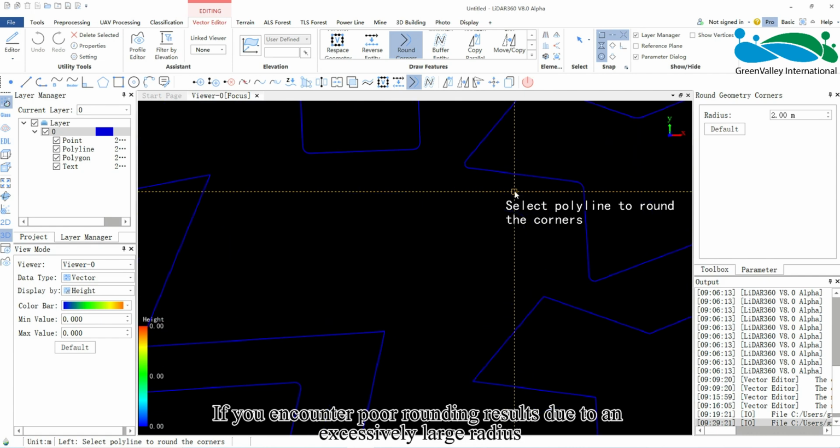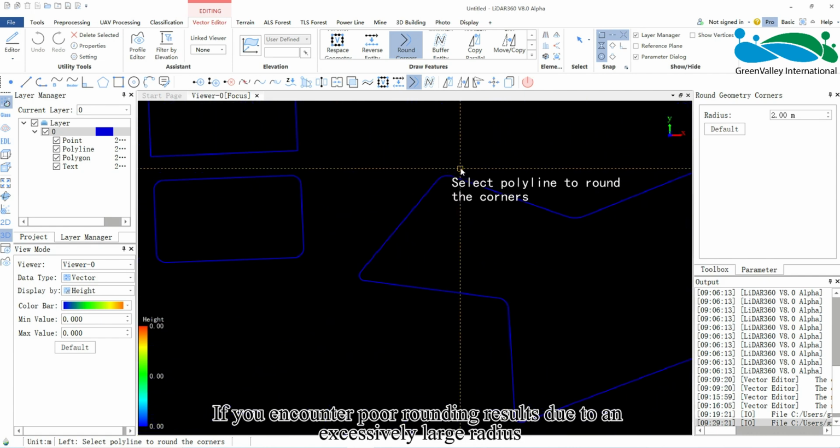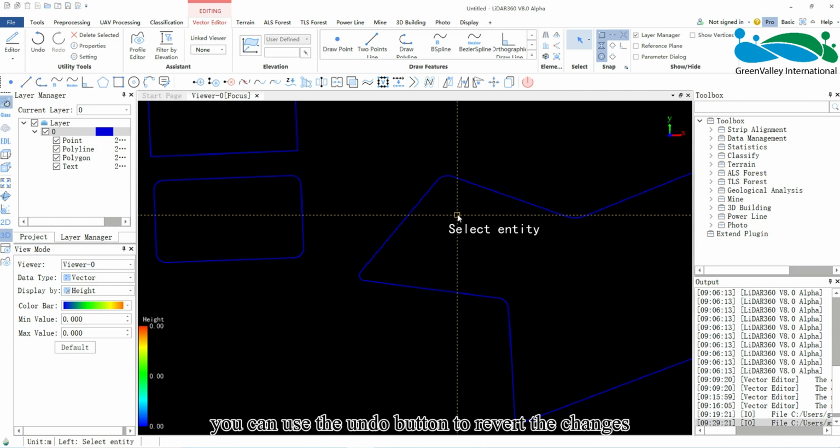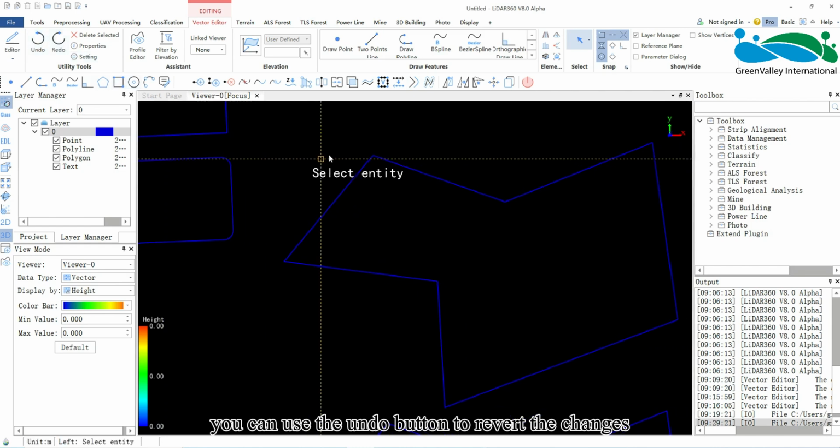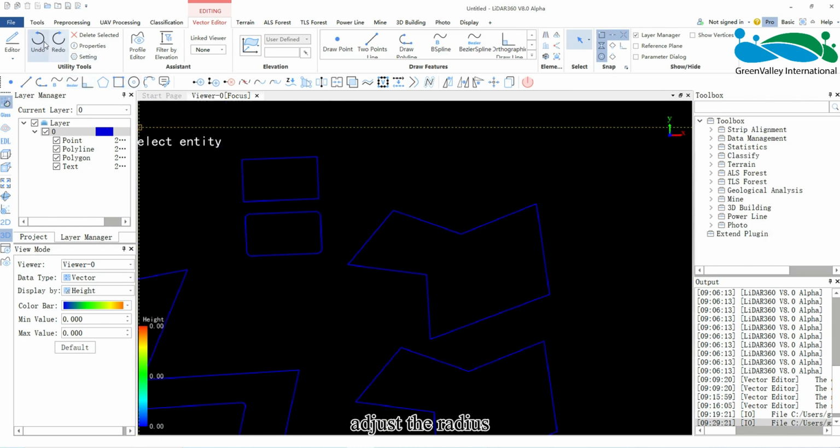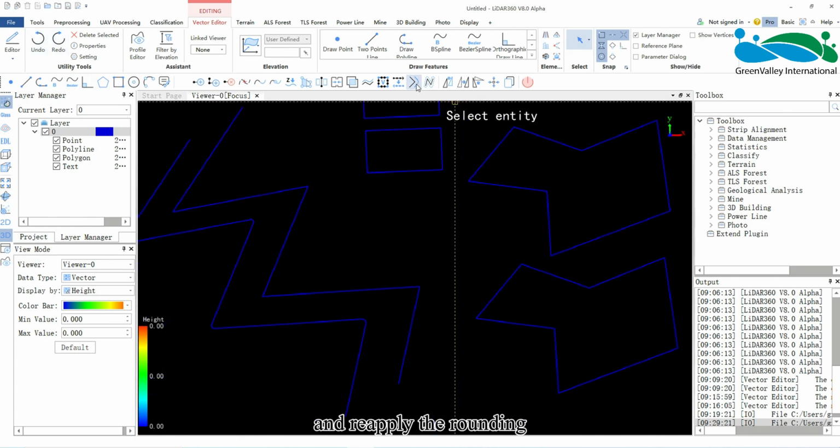If you encounter poor rounding results due to an excessively large radius, you can use the Undo button to revert the changes, adjust the radius, and reapply the rounding.